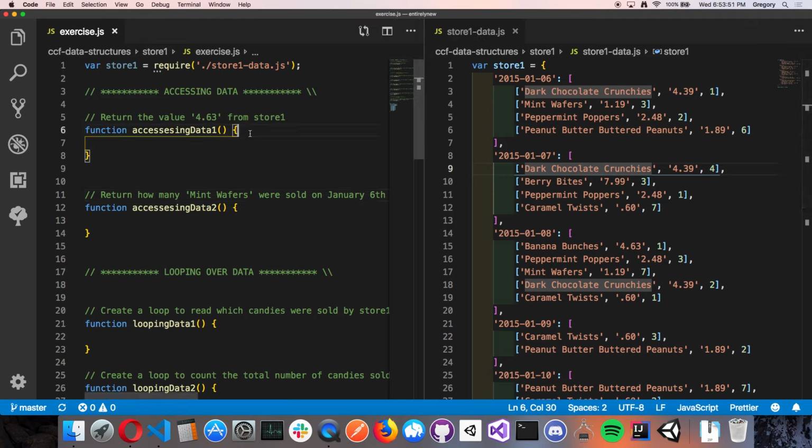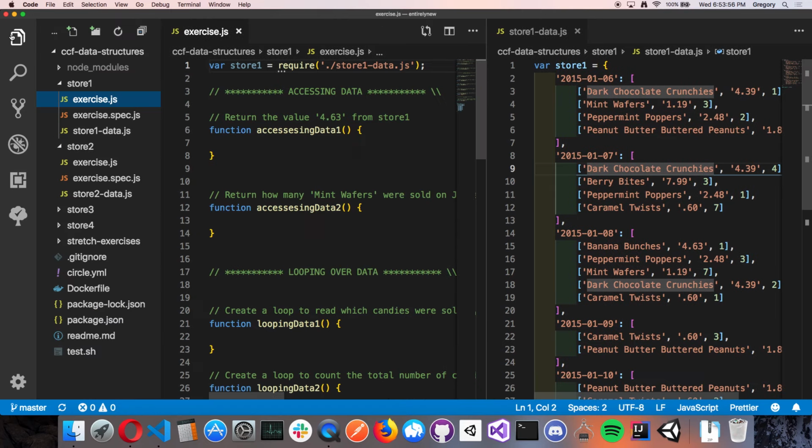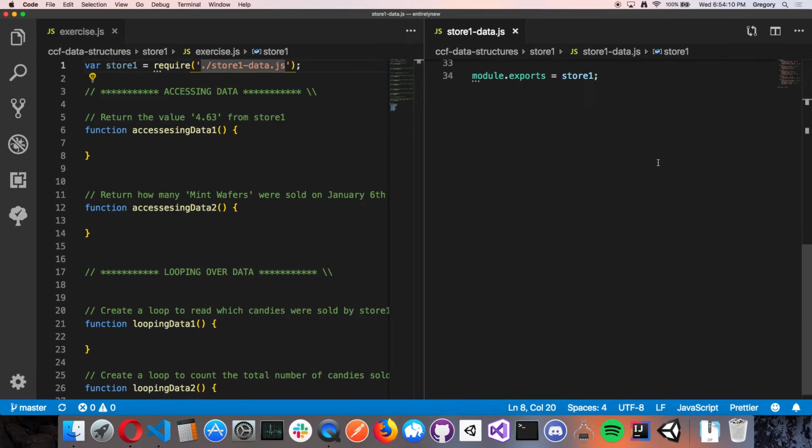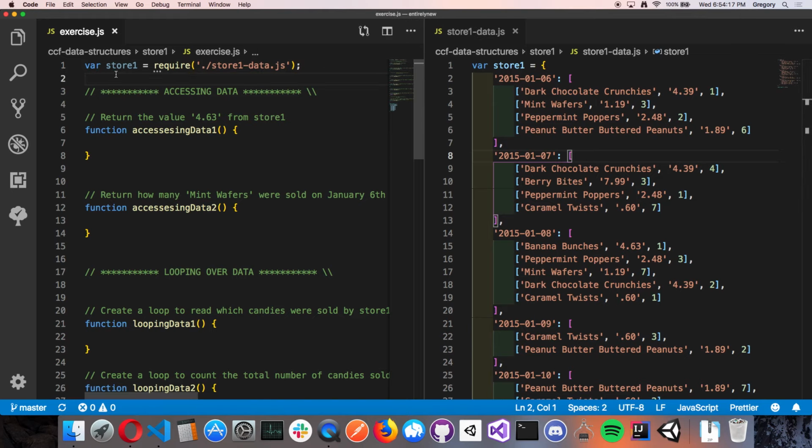This means that now this variable at the top of this exercise in store 1 is exactly equivalent to this object over here. We're using a node method called require, and we're importing this entire variable as a variable. Okay? You can think of this as literally being copied and pasted to the top of this file.